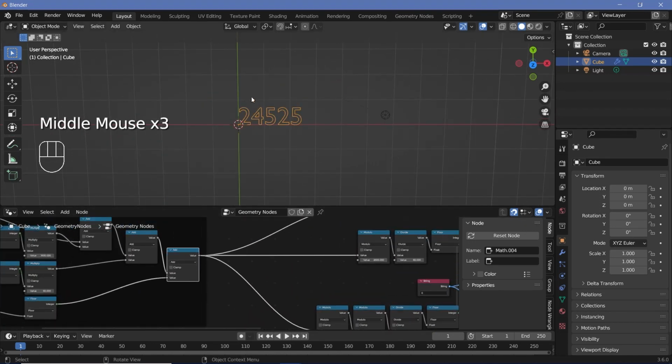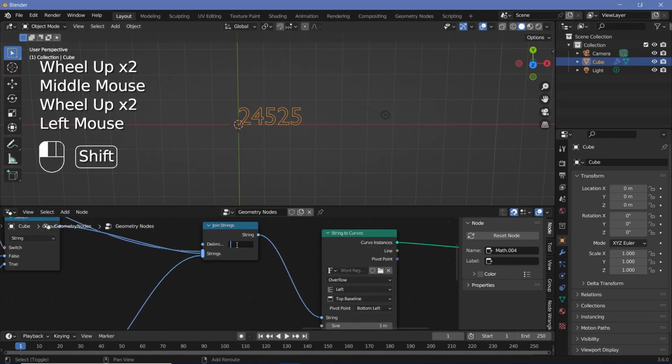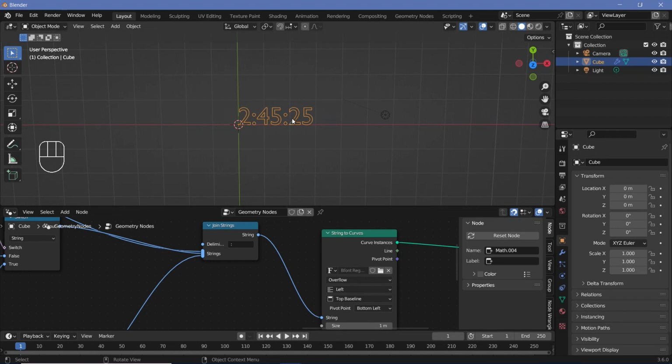So to actually differentiate between the hours, the minutes, and the seconds, we generally add in a colon. And to give that colon, we can simply plug in the colon over here, and that way there will be a colon between each of these. Now I think this is a bit too close. So I'm just going to add in a space before the colon and a space after the colon, and that way we get this nice spread out number, which looks great in my opinion.